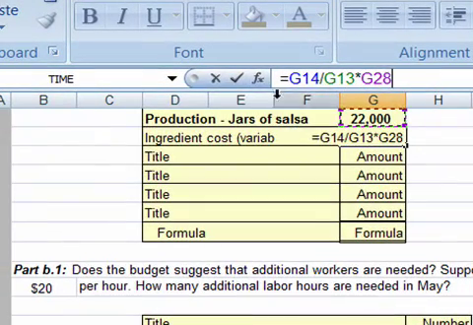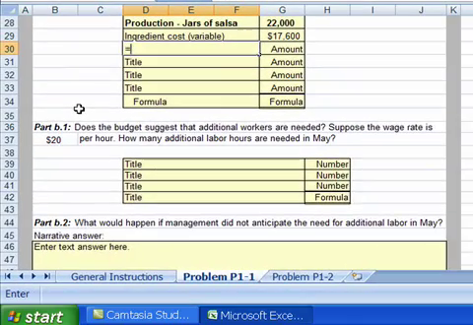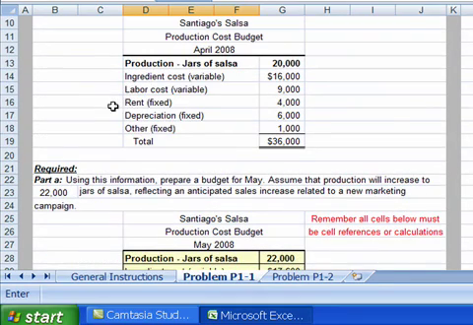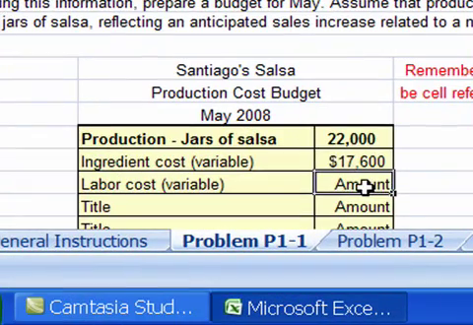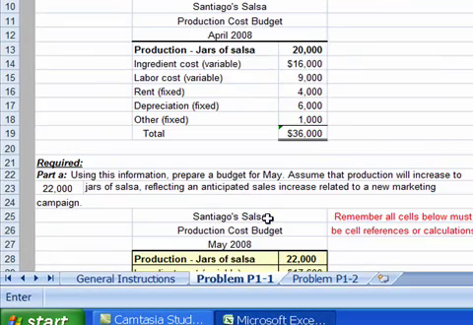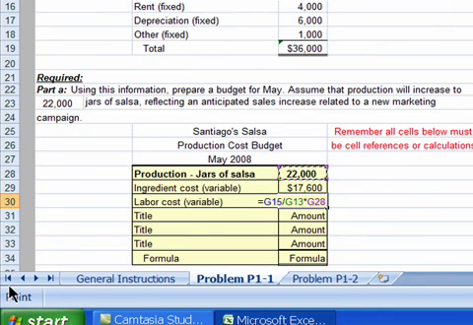Notice until I hit enter, I can keep putting in cell references or calculations. So I hit enter, and we're going to have 17,600 in ingredient costs. Same thing for our labor cost, which is another variable. So I do the cell reference, and the calculation will be very similar. So I'm in the place where I want the amount, so I go equals, and I'm going to go up, and it's $9,000, divide by 20, and then times the actual number of jars that we're going to produce, which is the 22, and hit enter. So that's our variable costs.